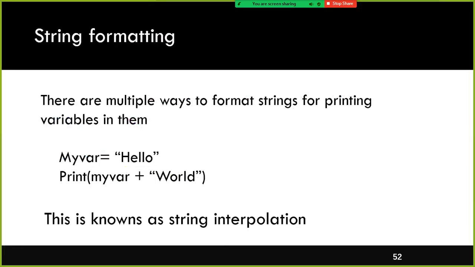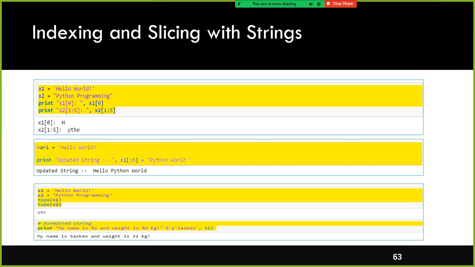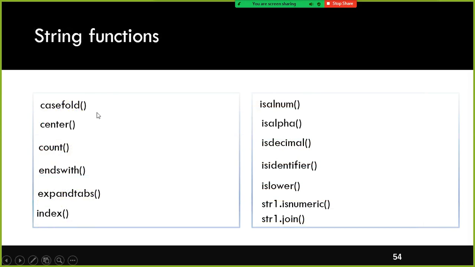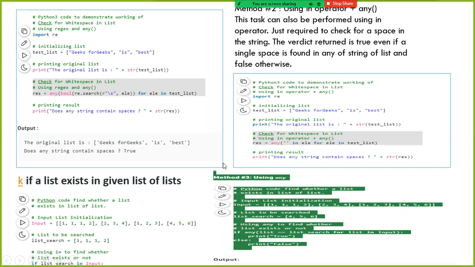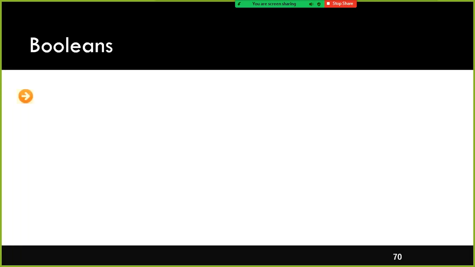Apart from this, you have some other methods, okay, this is casefold. Casefold is to convert all the values. This is what I was telling, right? If you want to update the string, like I told you, the same way you can do it. This is one way of updating the string.